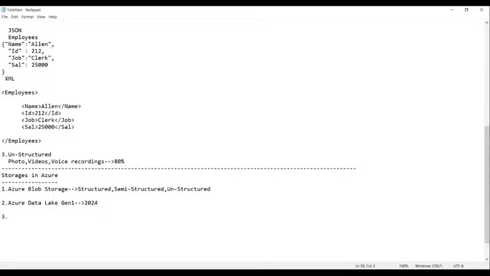The entire data from Gen 1 is being migrated to the Azure Data Lake Gen 2. Azure Data Lake Gen 2.